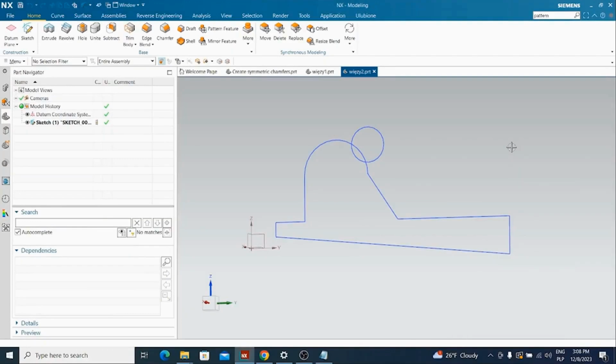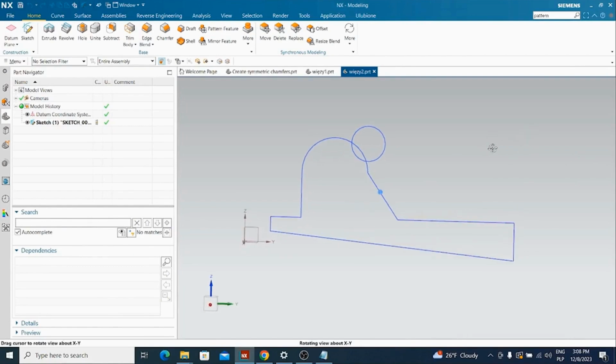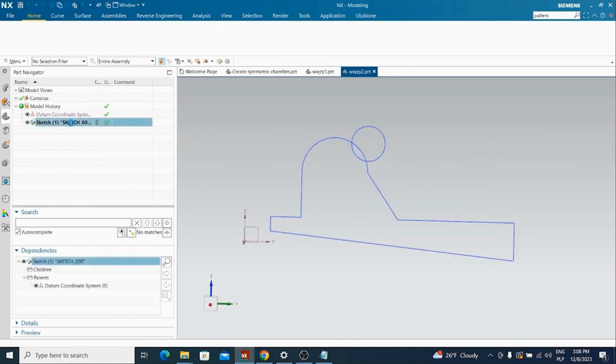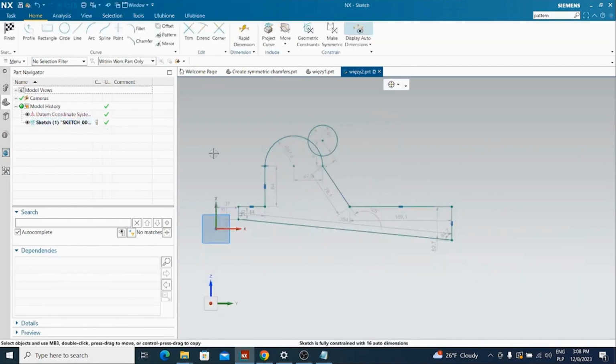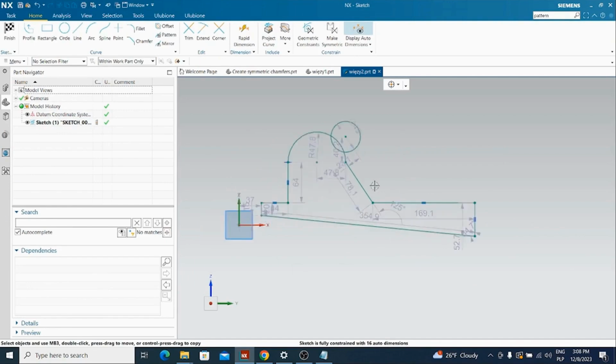In today's episode, I would like to go through a small exercise with you that will help you better understand how constraints work in the sketchbook in NX. I already have a sketch prepared here. I will enter it by double-clicking on the part tree. You can see that this sketch still has 16 unconfirmed dimensions. These are all the dimensions in gray.